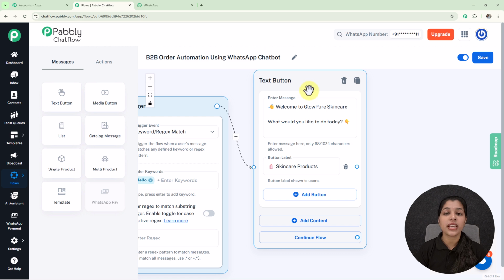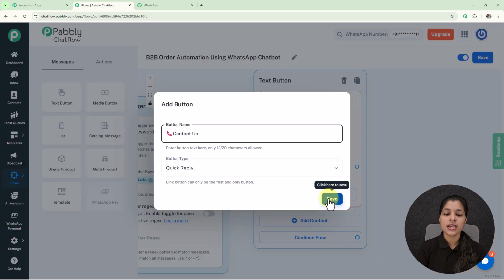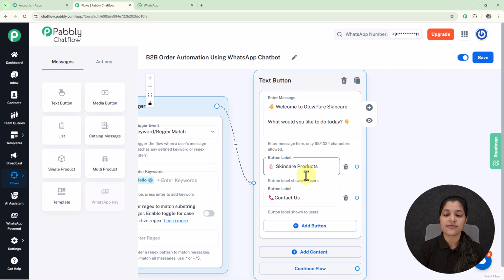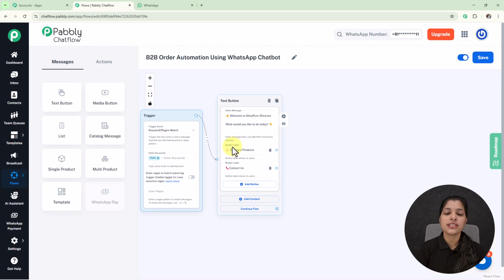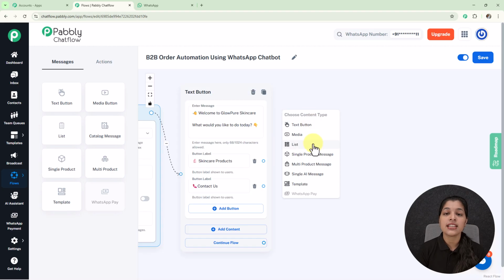Now I'm going to create one more button in this message node. So here I have created my second button as well, that is contact us. Now if my user selects this first button, that is skincare products, I'm going to provide them a list of the categories of the products offered by my business. So for that I'm going to just drag and drop, and here we are getting this option for list which you have to select.